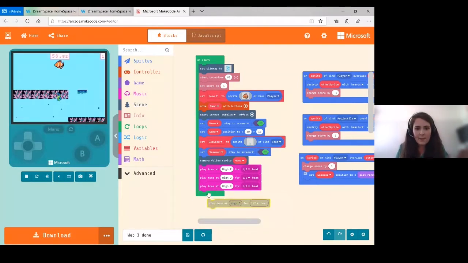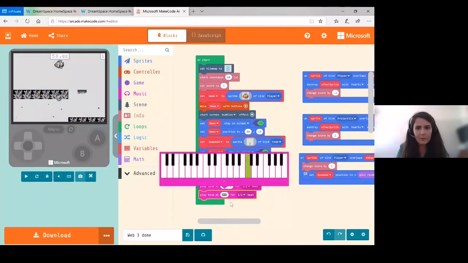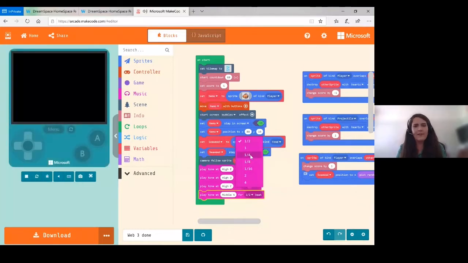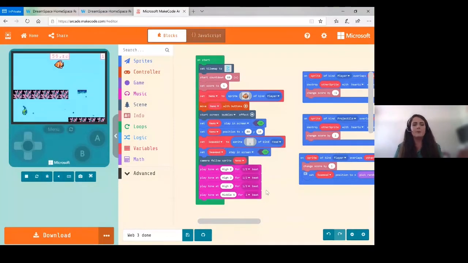Next note is middle A for a full beat. I want that note. That note's a little bit longer for a full beat. Okay, so now I want my code to take a break. I want it to pause for a second or breathe for a second.